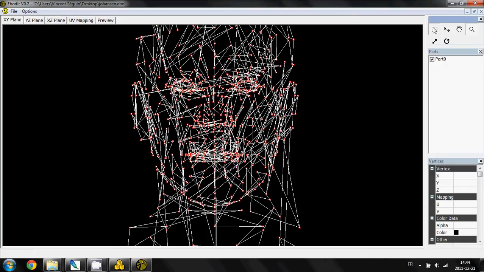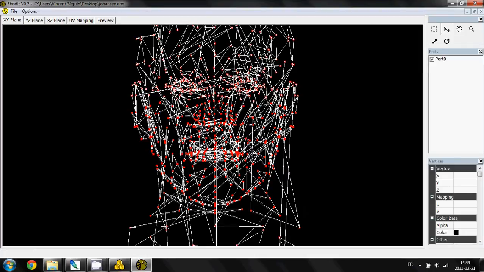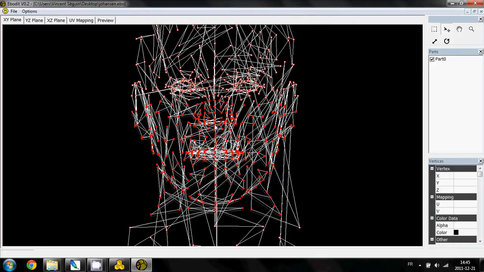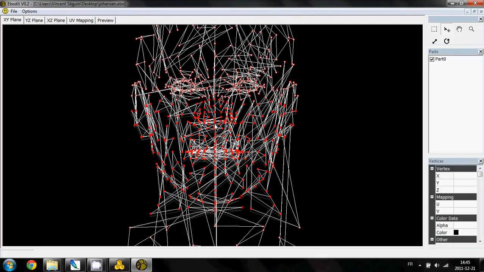What you can do is select right there. You can select all those vertices and then move. This is the move tool. Move them up a bit. I don't simply move the nose, because it will move everything. You need to move everything else up also.